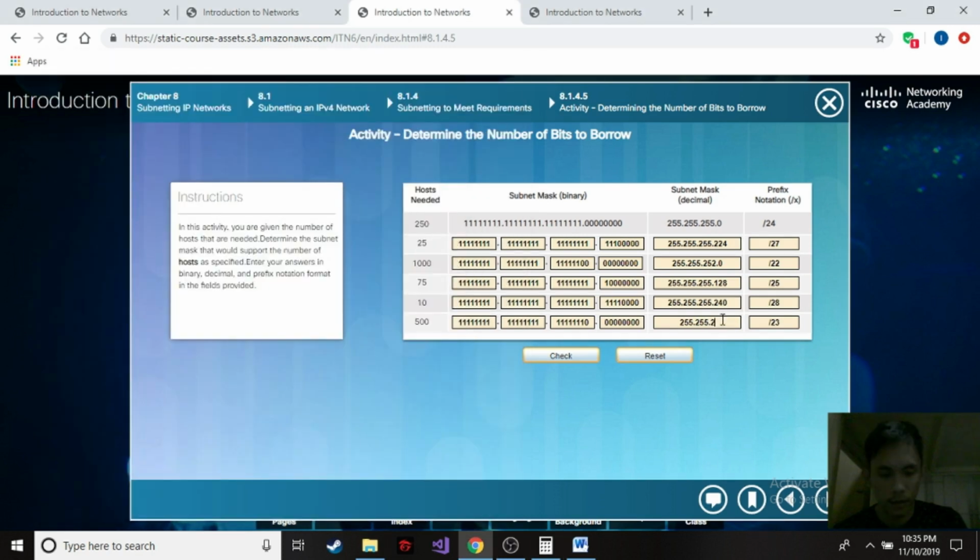254, then 0. Since this part is 0, I hope I got the correct answer here. So let's go check. So that's it. That's how you compute the prefix notation and how to convert a binary to a subnet mask decimal. So let's proceed to the next activity.